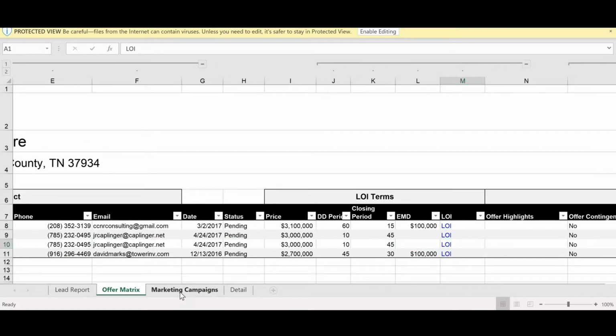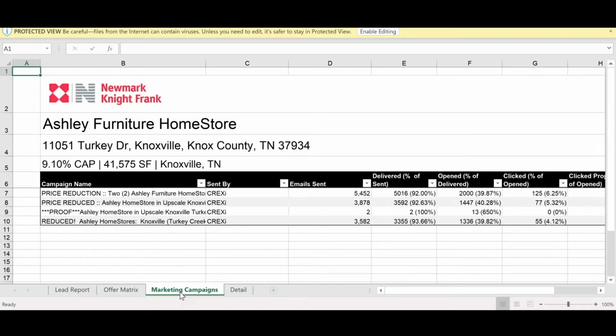Third tab here, marketing campaigns. This is the biggest difference between the CREXi Free and the CREXi Pro. On the free version, I'll also go over this, you do have the capability to send out marketing campaigns to your database, similar to Constant Contact or MailChimp, but for our pro members, we proactively market your properties to our proprietary database of principals. That's about 500,000 strong now.